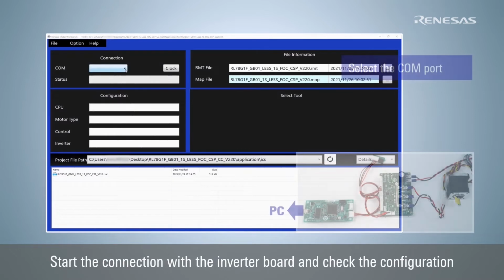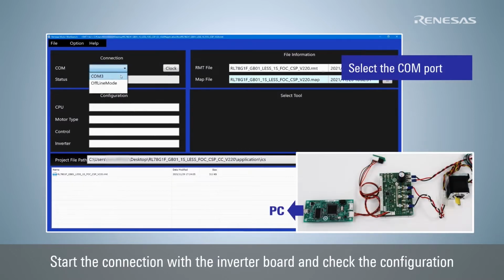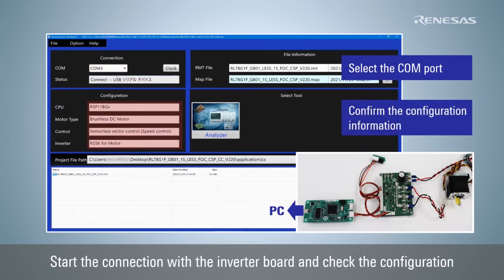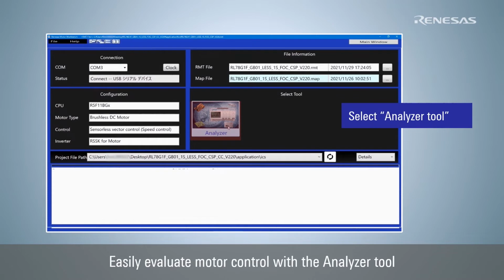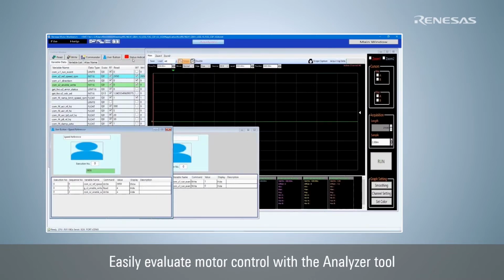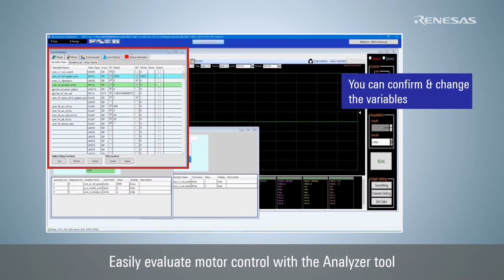Next, select the COM port and make sure that the development environment information is displayed in Configuration. Click on Analyzer. In the control window, you can read and write the variables recorded in the microcontroller's internal RAM. The variables include those related to system management, as well as physical quantities such as speed and current.